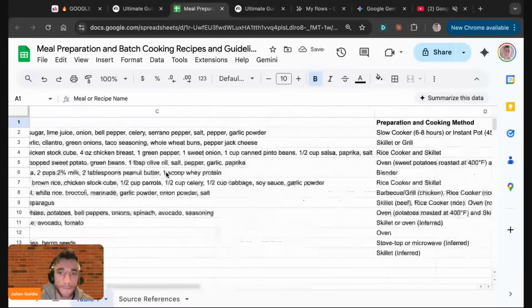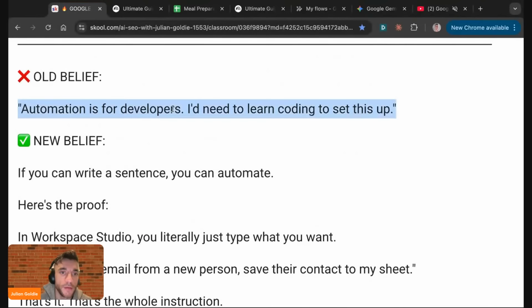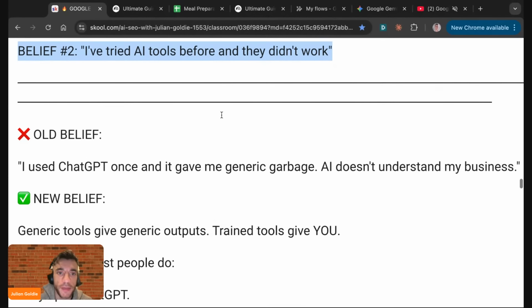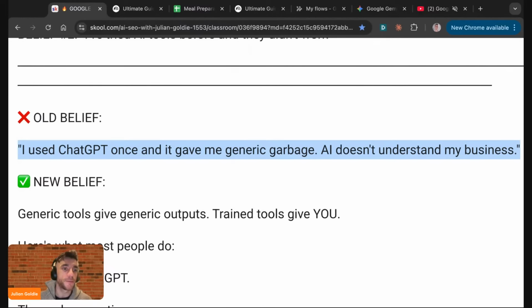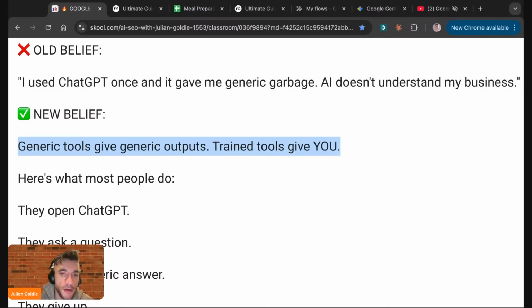How easy was that? So there's all these amazing things that you can do. Some people say, well, I've tried AI tools before and they didn't work. The old belief was like, I'd used ChatGPT once and it gave me generic AI slop. AI doesn't understand my business, blah, blah, blah. The new belief that I would recommend is like, generic tools give generic outputs, right?